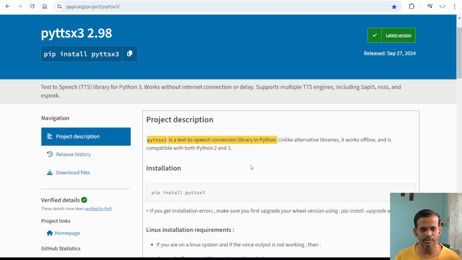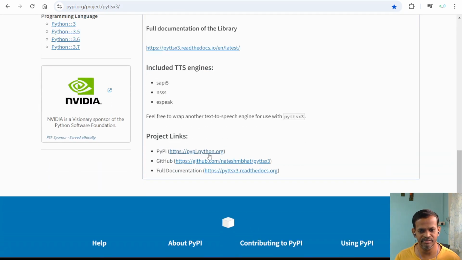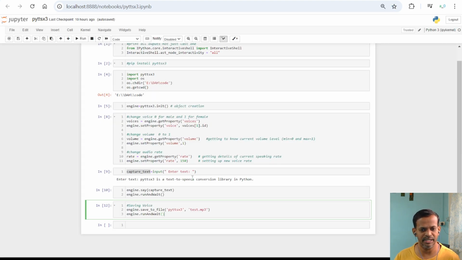Also you can go through this. They have project links, different project links, and full documentation as well. If you find any other features, or if you found a solution to the issue we encountered with saving the voice, then please let me know in the comments.